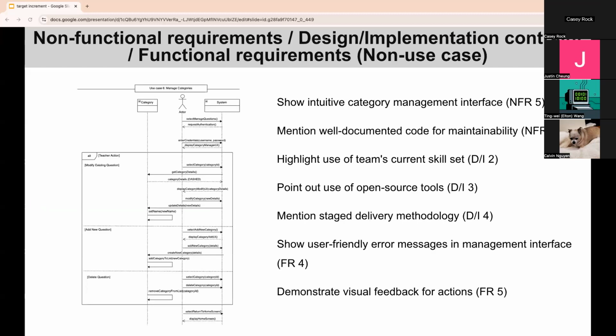Some of the other requirements here is that we want to show intuitive category management interface, mention well-documented code for maintainability, highlight use of team's current skills, point out use of open source tools, mention the stage delivery, show user-friendly error messaging, and then demonstrate the visual feedback.